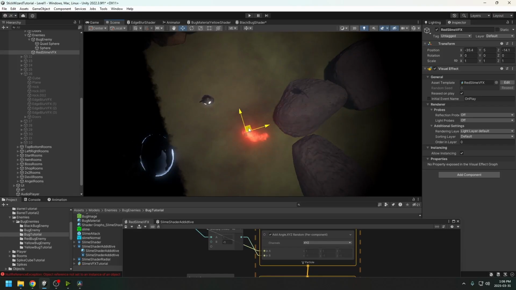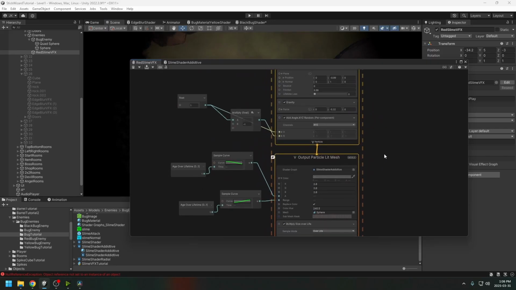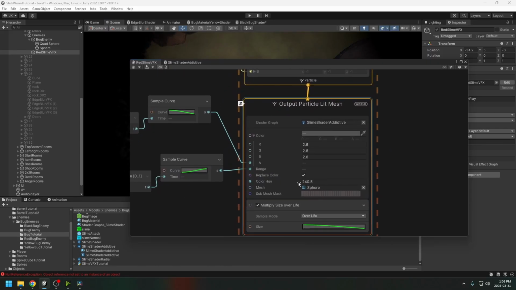So this is looking super cool. It's the exact same as the last one, except now it's red. So we used hue the same way. Let me just bring this up. This is the visual effect graph that does this, and it's identical to the green one. But the difference is that we've incorporated a color hue.